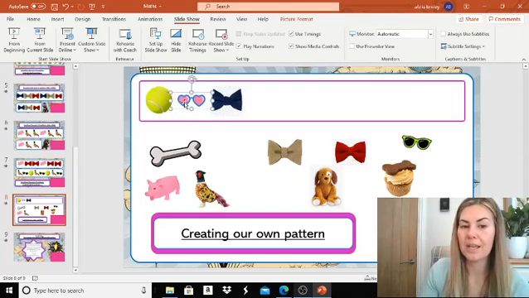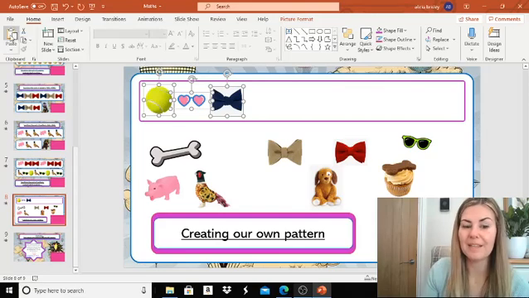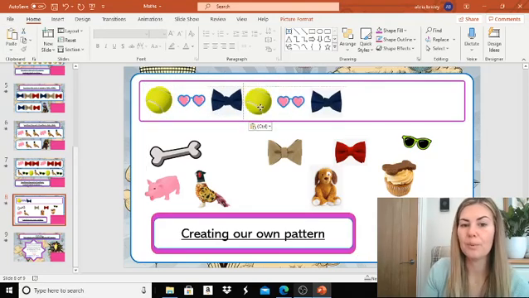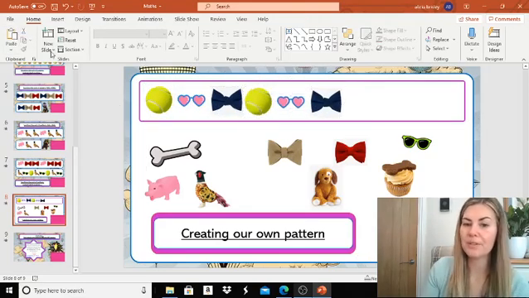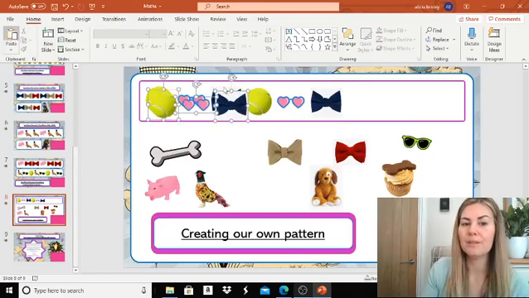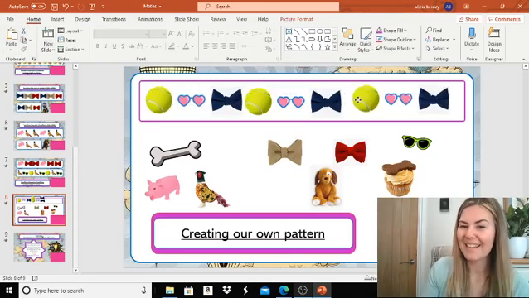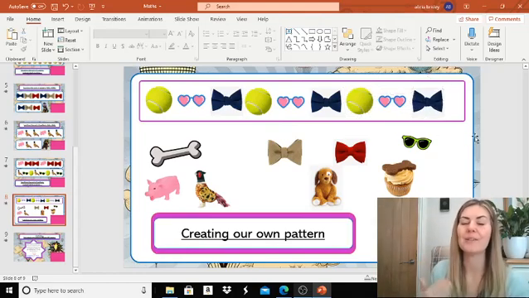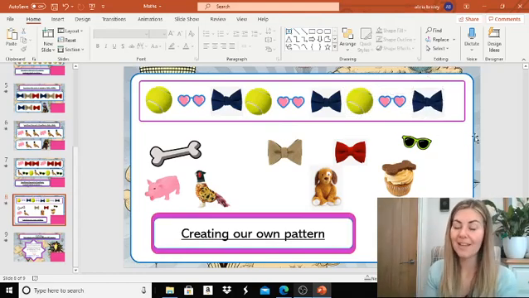Ball, shades, bow. To make my pattern, I'm then going to repeat it again. Ball, shades, bow tie. Ball, shades, bow tie. And I'm going to keep going on and on to make my pattern. That's the first way I could do it.